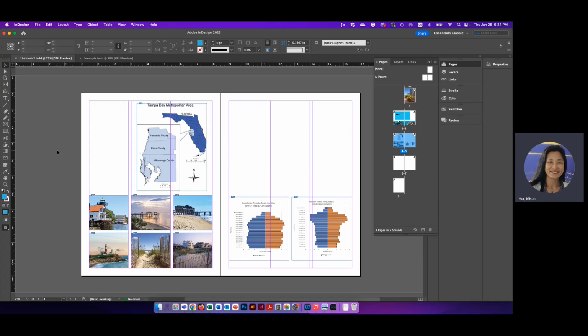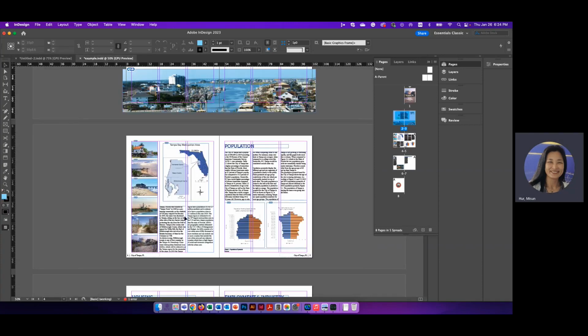Okay, so I got everything. The text should go somewhere. So let's add text somewhere. Now you can create the text box, and using different font sizes, you can add in.